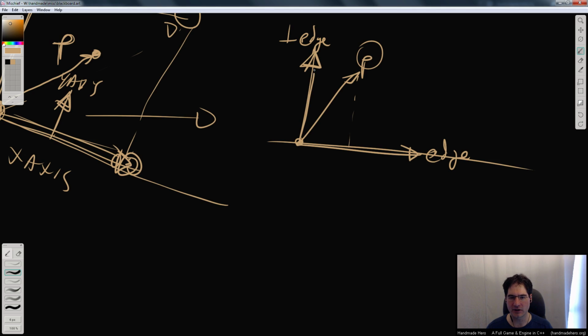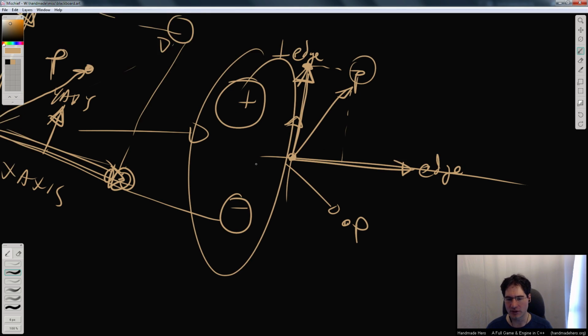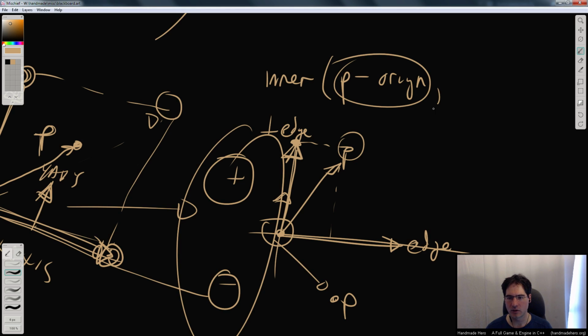That dot product maps P onto here, it tells us how far along this we would go. If that dot product is positive, we know that we are on this side of the edge. If it is negative, we know that P was over here. So the sign of that dot product will tell us which side of the edge we are on. And it's trivial for us to compute. It's just the inner product of P minus the origin with our perpendicular, right?